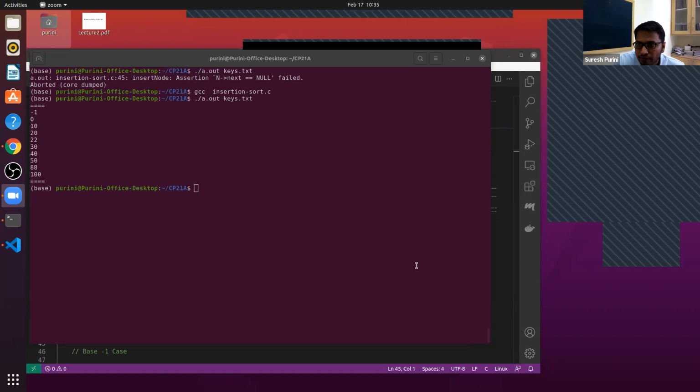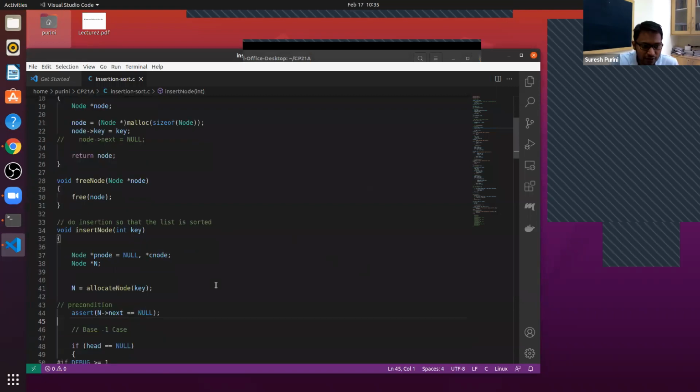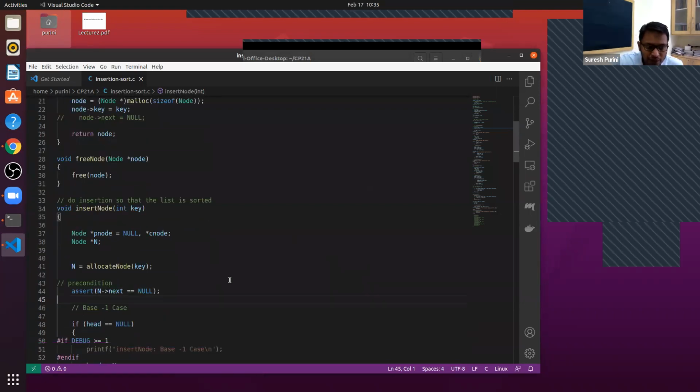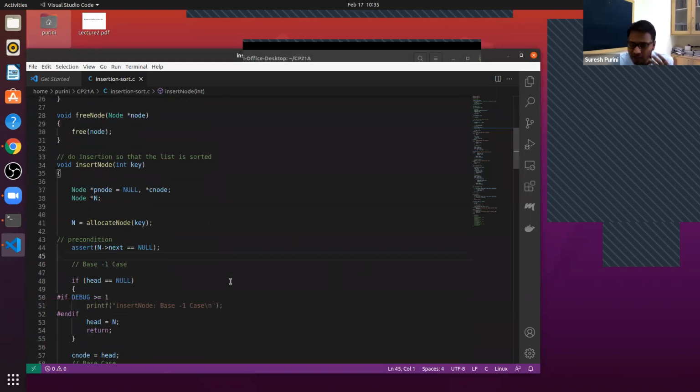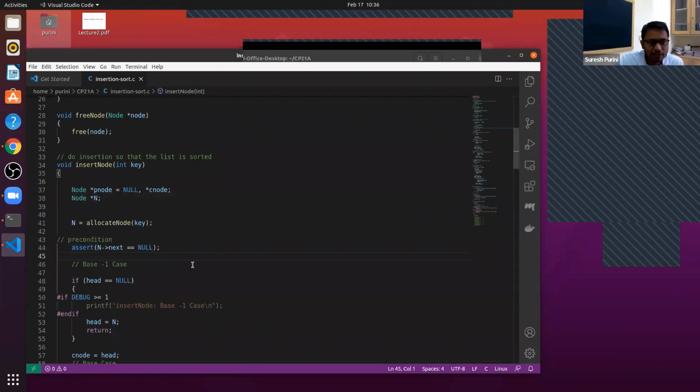Are you with me on this one, the assert? So it is useful for you to populate your program with these assertion statements. An assertion is a precondition. When you have a function and you assume something for that function to execute, you encode that assumption for the successful execution of the program as an assertion.